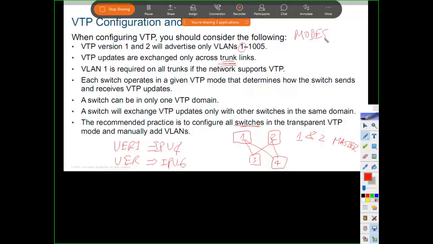Okay, so VTP mode. The first thing is the server mode. If you don't specify anything, this server mode is equivalent to the master. Everybody, when you turn on VTP on all these 4 switches, VTP version 1 is on by default, and by default the mode, if you don't spell them out, they are all server mode.